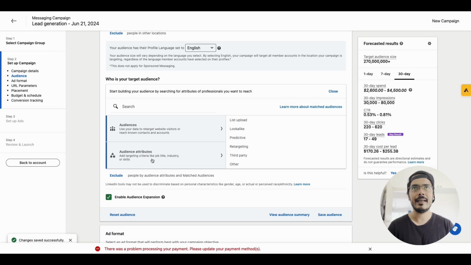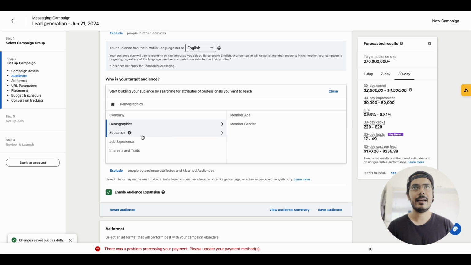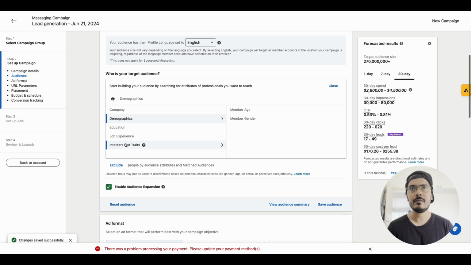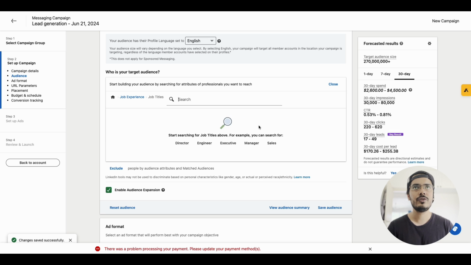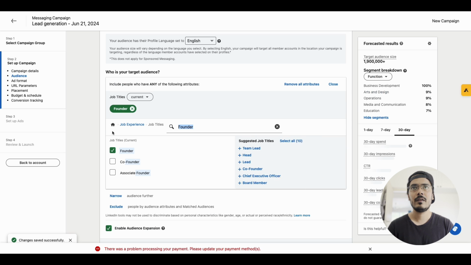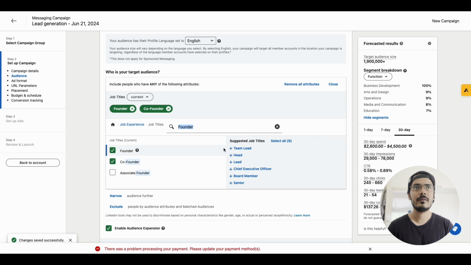So let me start by narrowing and I'm going to select some audience attributes. So for example, let's say I am only going to focus on people whose job title is founder, co-founder, chief executive officer.